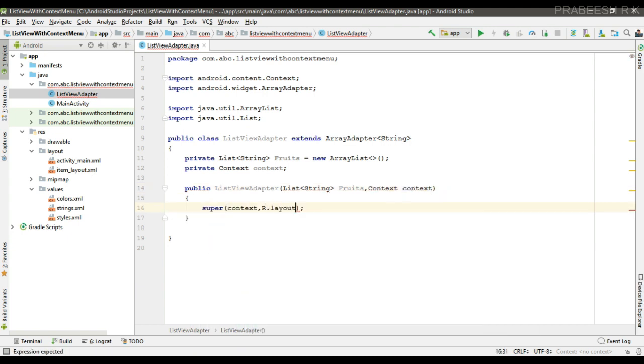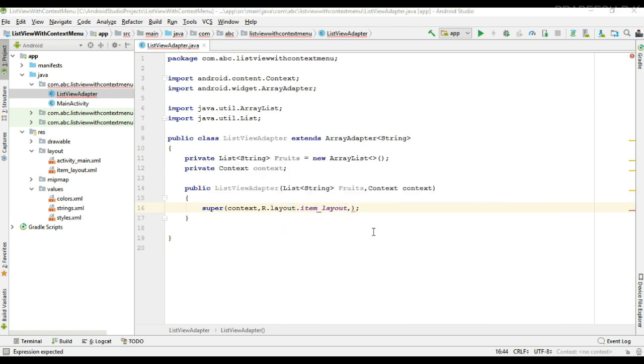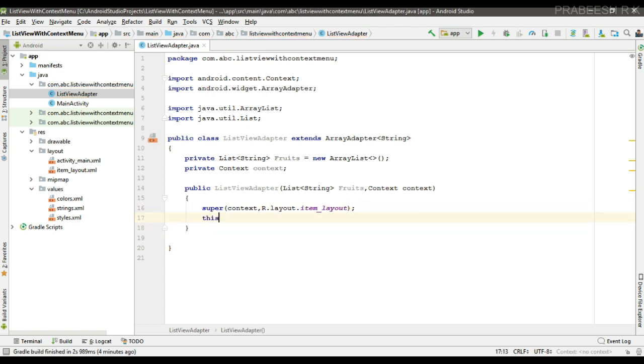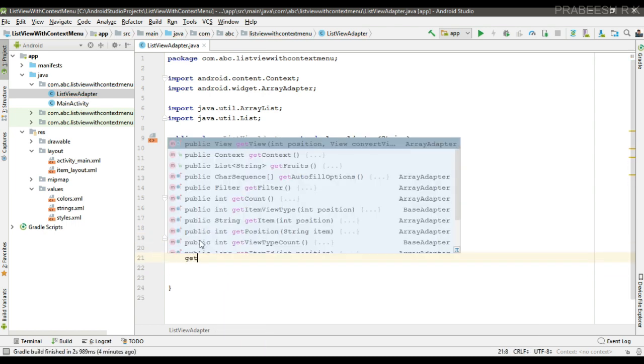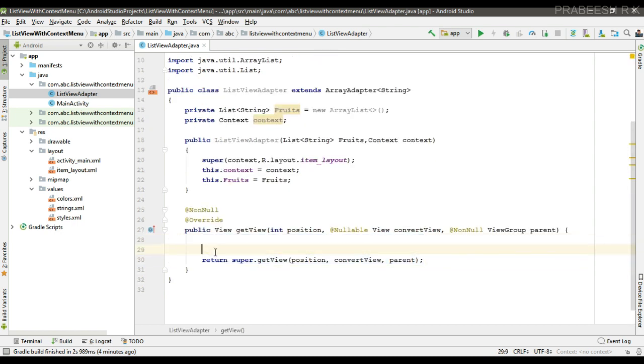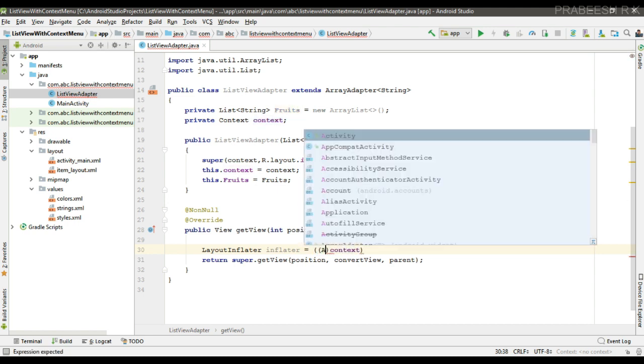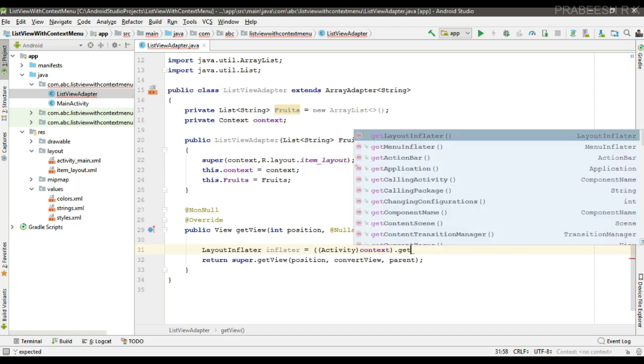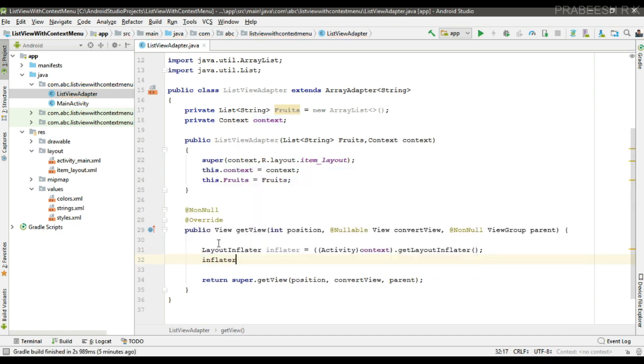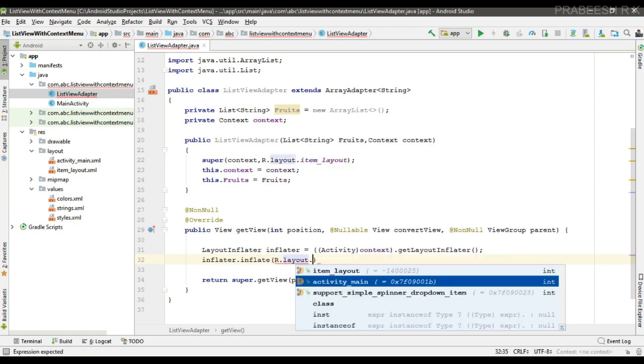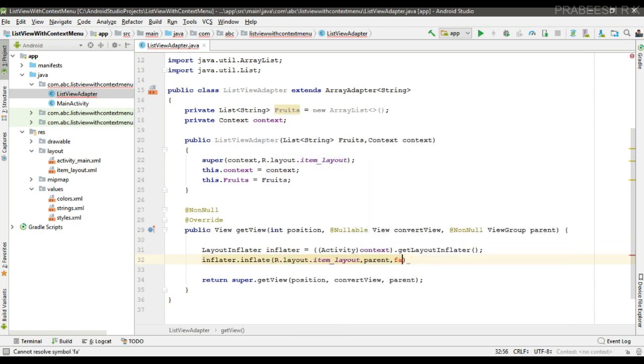So now we need to implement the super implementation. Okay, now we can initialize the variables from the constructor. Now override the method called getView. So first create a variable for the layout inflater. So typecast the context into activity and call get layout inflater. Now we can inflate the layout R.layout.item layout.